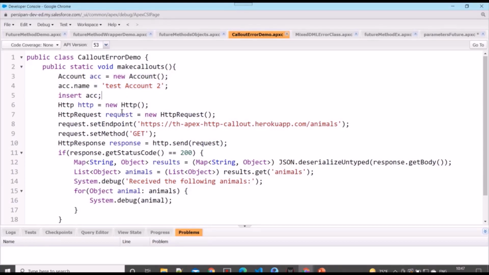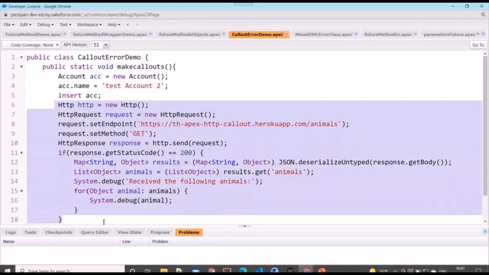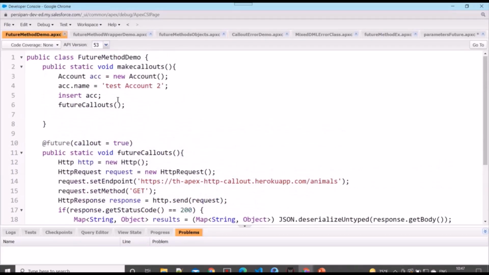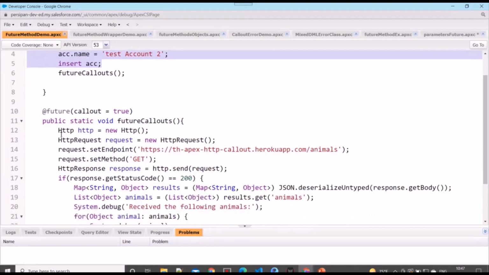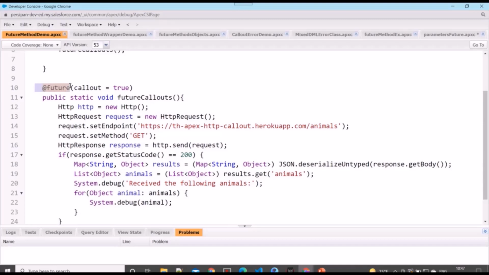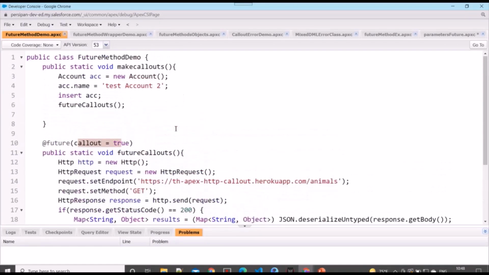But is there any other way? Yes, you can use a future method also. What you can do is separate this transaction. You can either put the DML into a future method, or you can put the callout into a future method. This will make them execute in different transactions, and it won't give you any error. For example, here we have an account insert in this method, and I have separated this callout into a future method. I have added the annotation @future and added the parameter callout equal to true, right?